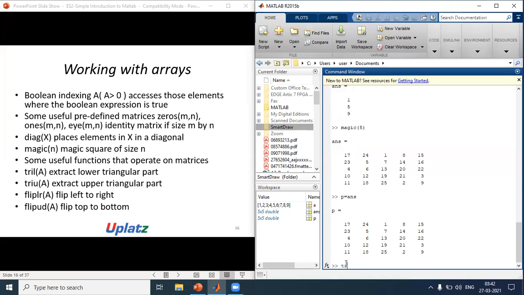I can get the lower triangular part of P by putting tril of P. triu of P will give the upper triangular matrix. I can flip P from left to right, so the leftmost becomes the rightmost and the rightmost becomes the leftmost. And also I can flip P up and down. So these are all very interesting operations which can be done very easily in MATLAB.